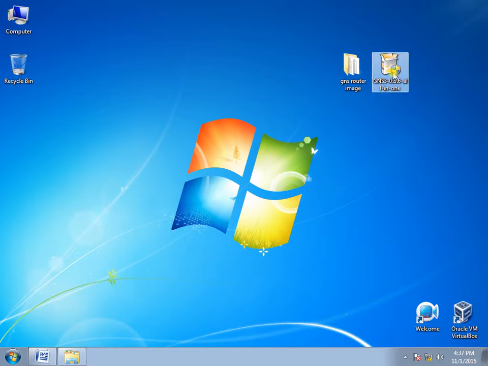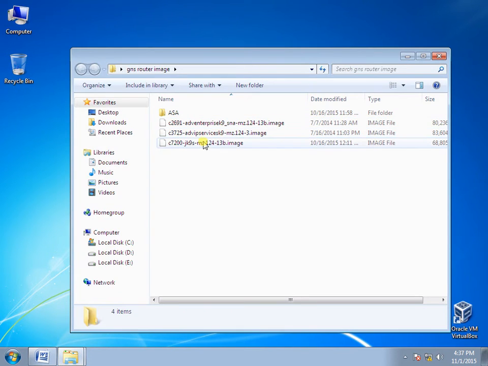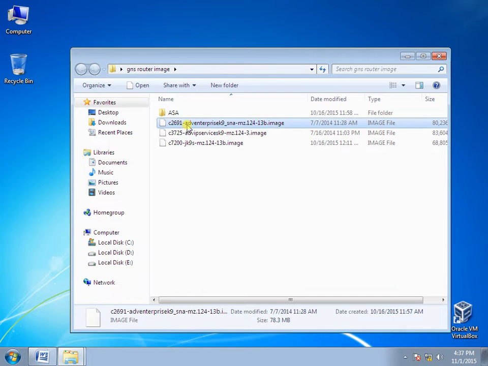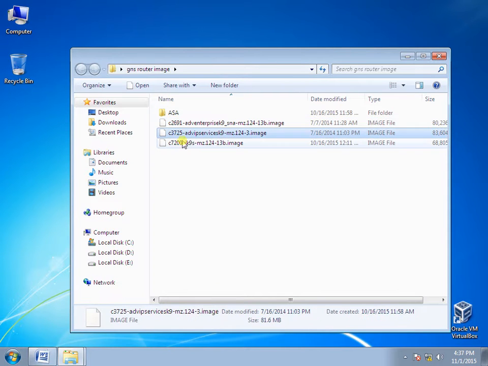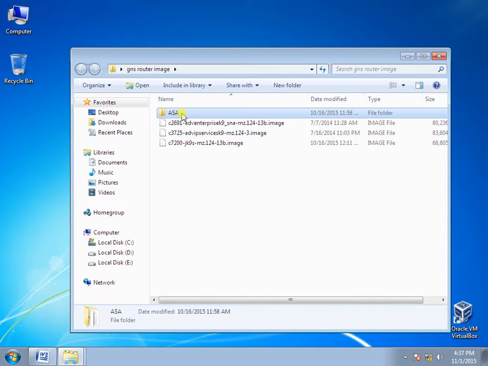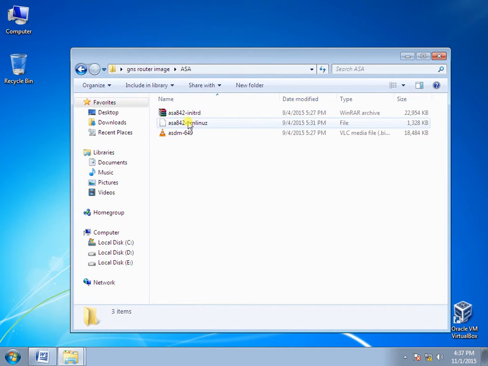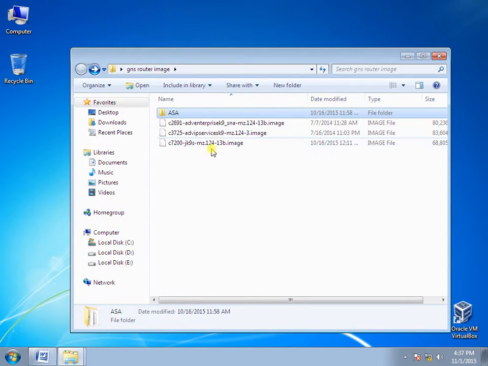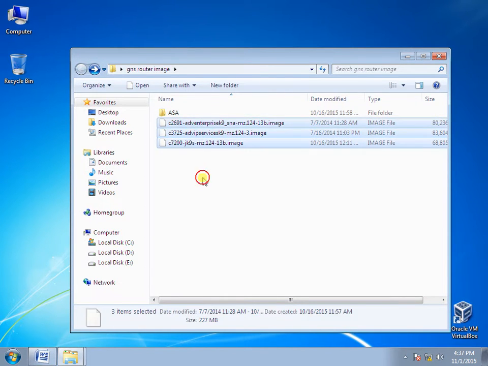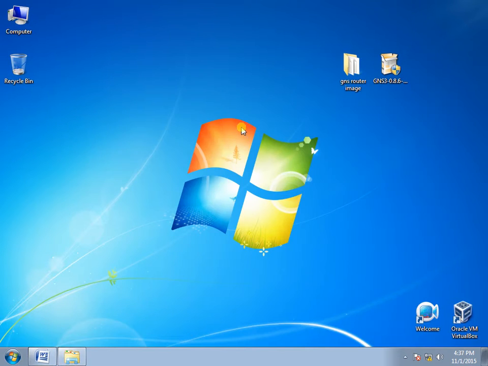We have downloaded the GNS3 software, and I have also downloaded GNS3 router images: the C2691 router, 3725 router and 7200 router, and also the firewall image ASA 842. We will configure these in later videos, but today we will learn only how to configure GNS3 and how to access a router on GNS3.